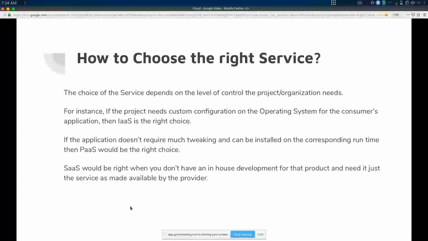If you need configuration in the operating system for the consumer's application, then IaaS is the right choice. Meaning, you have an application, but for that application to run, let's say you need to do a lot of tweaking on your operating system. You have to change this setting and that setting. Then you better choose IaaS, infrastructure as a service.